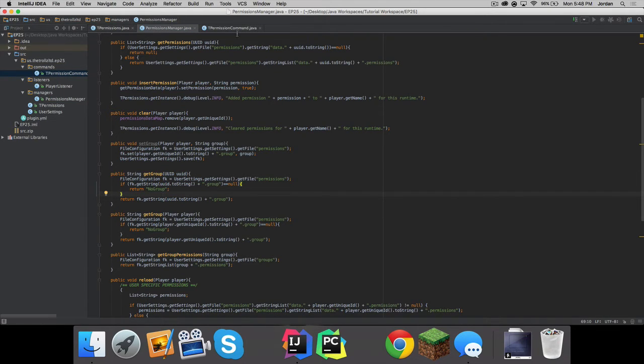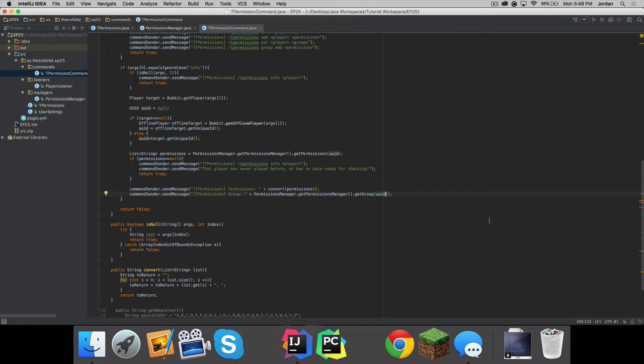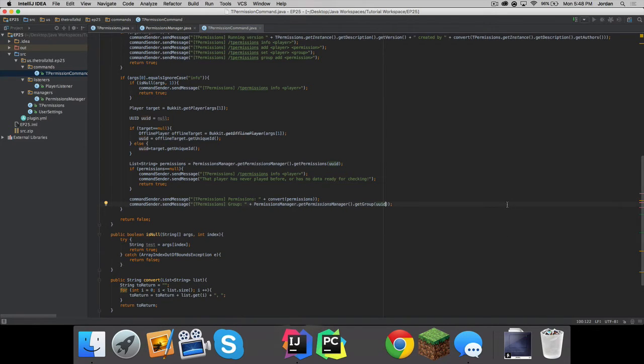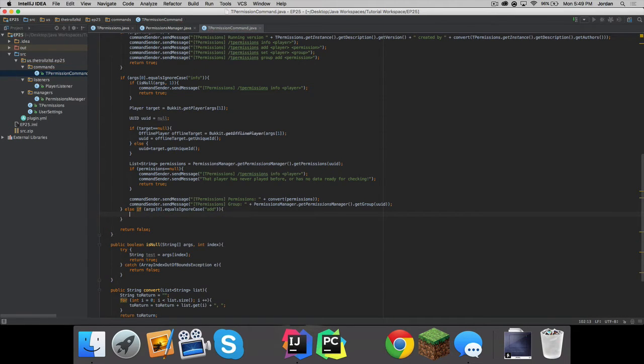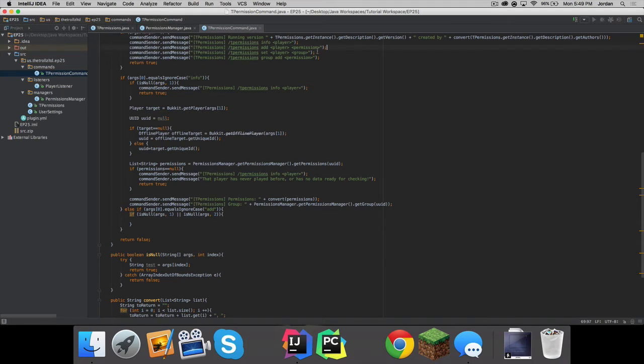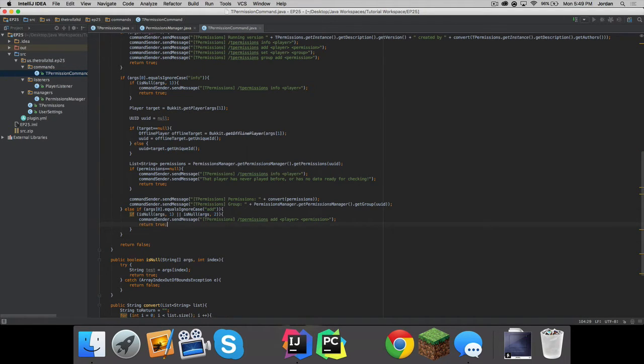UID.toString. Bam, bada boom, we have just completed our first subcommand out of 4. There we go. Else if, so now we're moving on. Else if args0 is add, so we're adding a permission. If args1 is null or args2 is null, we're going to go ahead and tell them this, and then we're going to return true actually.